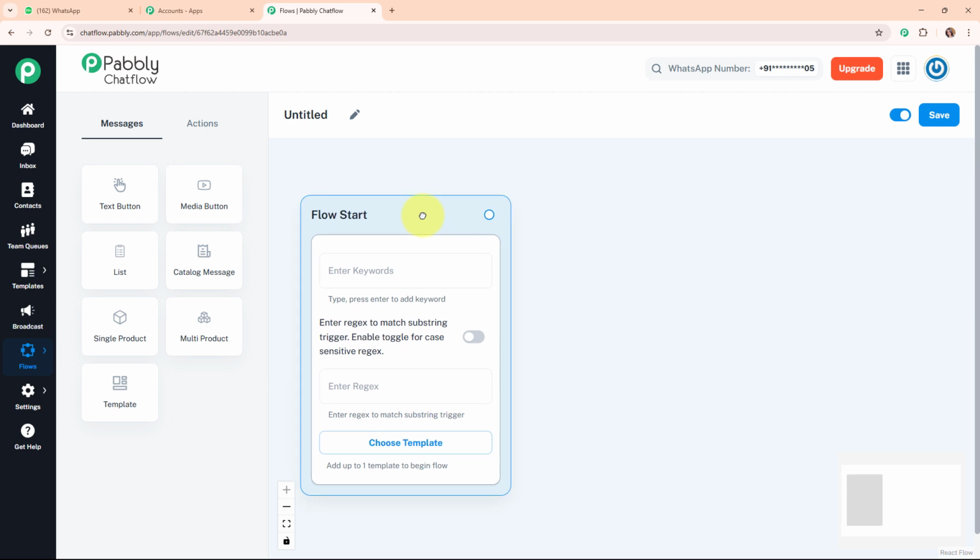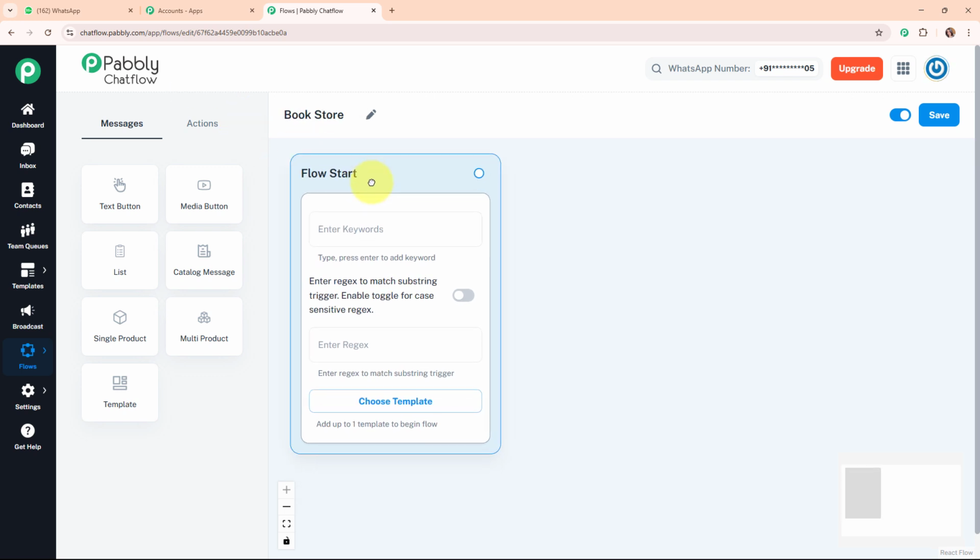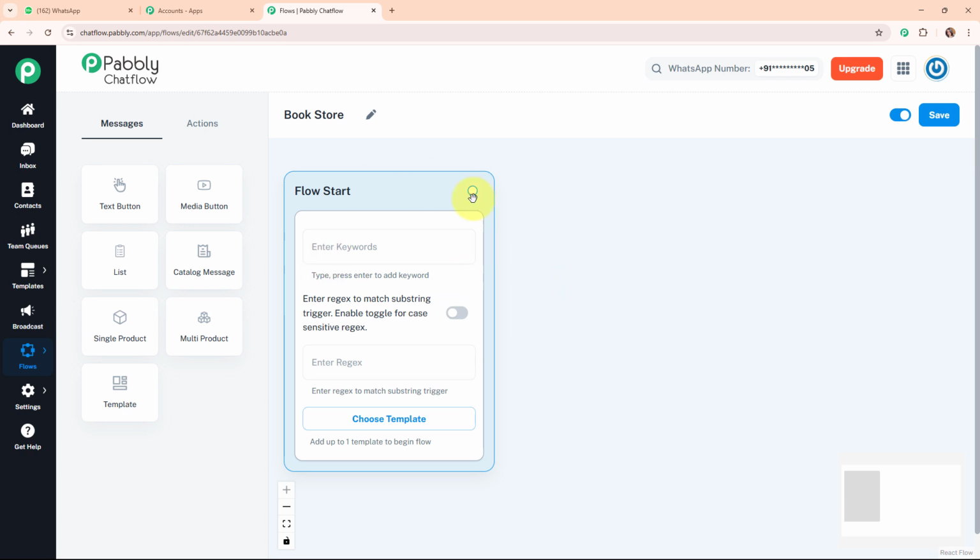Now in this flow window, I'm going to give a name to my flow first. So I'm going to give the name as Bookstore, and then after giving the name, it is asking me to set up the flow start. Basically, we need to set up the flow start to decide the trigger of our WhatsApp chatbot. That means we need to set up the flow start on the basis of how we want to trigger our WhatsApp chatbot.